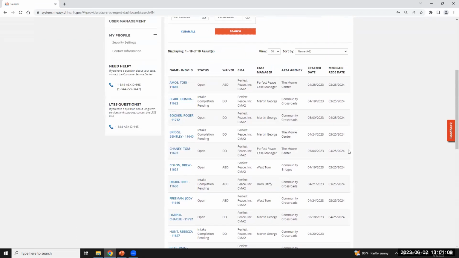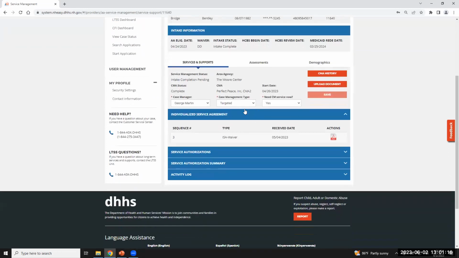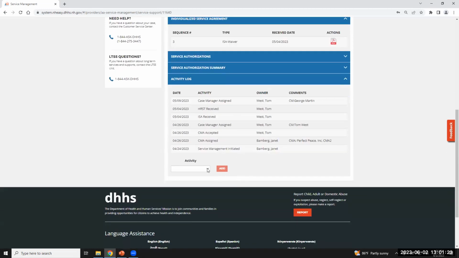So I'm going to pick one of these. Just going to pick this one. Now this person is currently with your case management agency, but for some reason, you need to send them back. You have a couple options here as a case management agency. You can change this person's CMA, or you can unassign them from yourself.